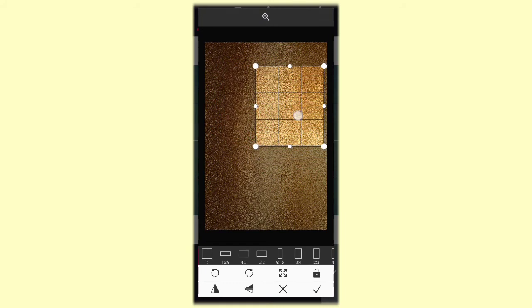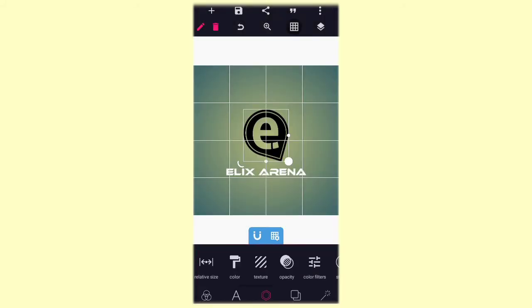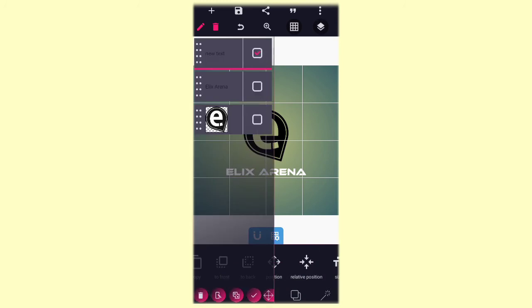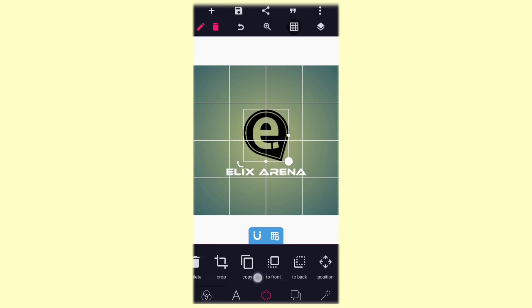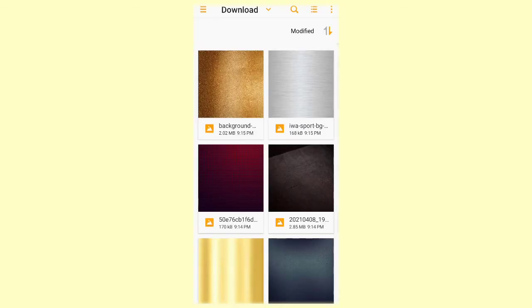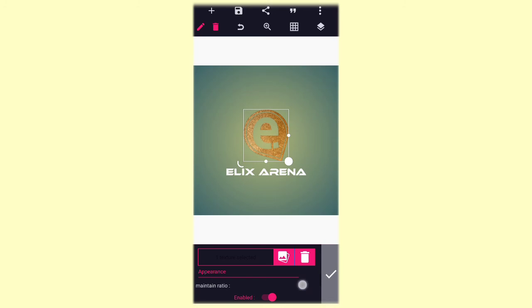Just crop a small area. It can't work because we cut out one part. So now select an empty text. Move it up, then merge them together. So now apply texture, it will work. Don't forget, just cut out a small area. So now it will work.